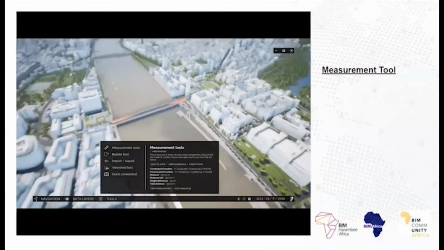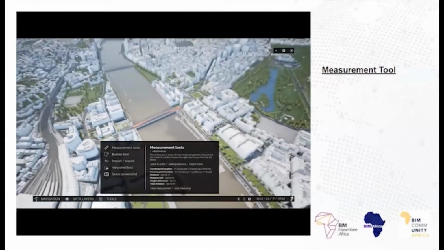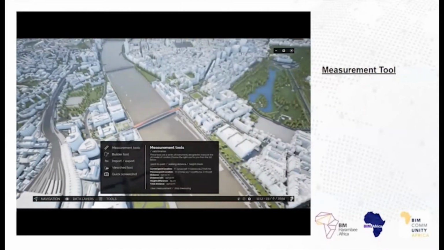Here from the bridge, across the bridge, and to another building. You can also see the first current point location to the previous point location in an XYZ axis. You can also tell the height difference from one building to the next.